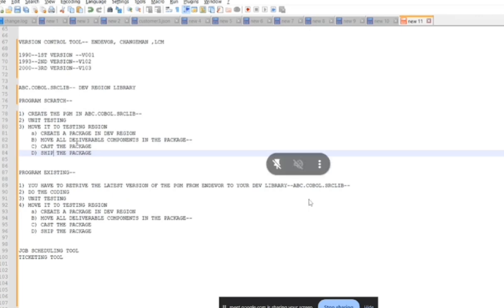Sir, in Endeavor, there will be many programs. In Endeavor, there will be all programs of your project, all JCLs of your project, all procs of your project, all control cards, all copybooks, all components, all versions of all components of your project. It may not be there in your library, but it will be there in Endeavor. Because whenever your project is running, it is running because everything is there in Endeavor.